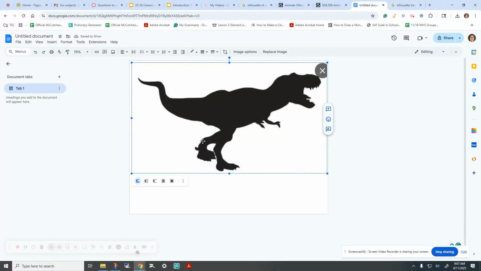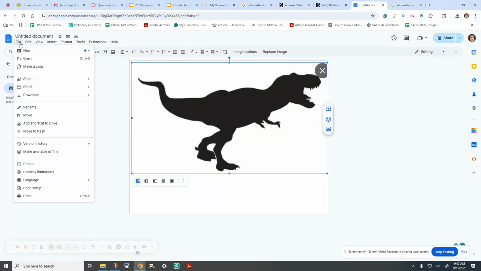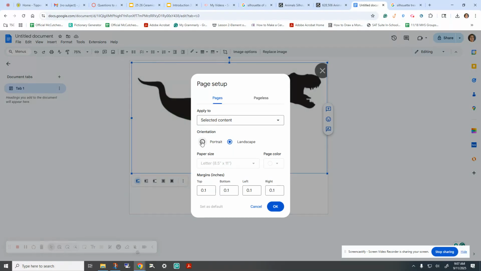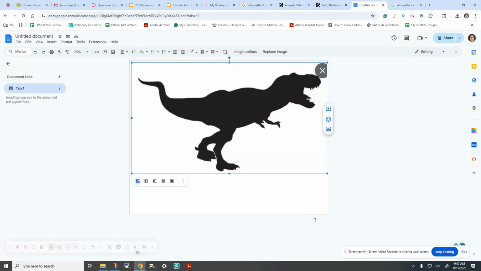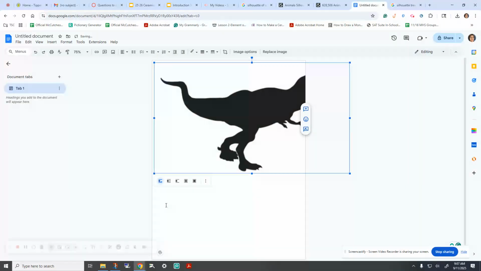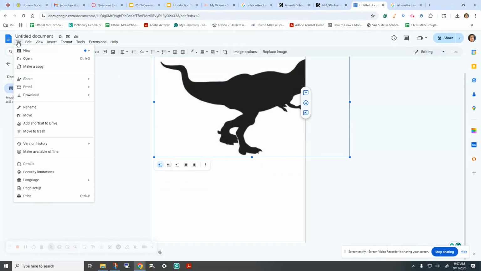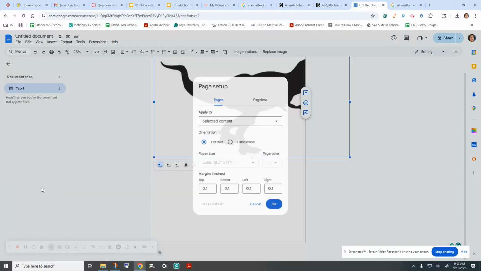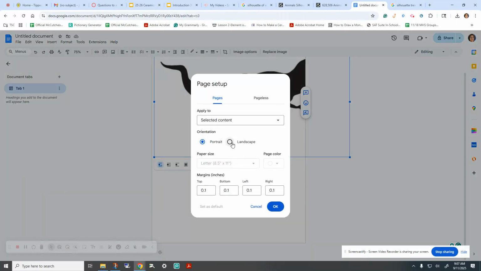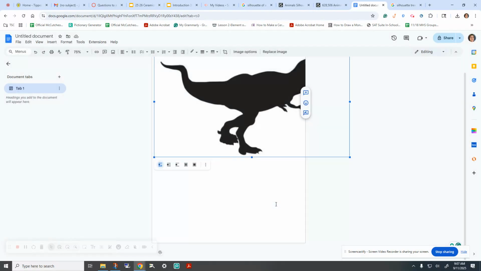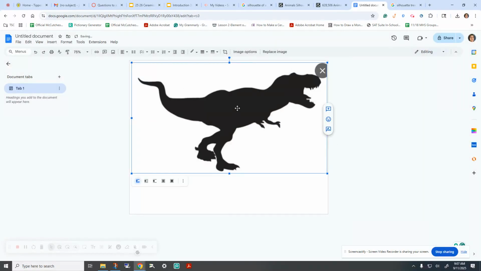Okay, so if I would have tried to do this on the portrait, let's flip it back. Page setup, onto portrait, hit OK. It's not going to fit. Okay, because it's just too long. It's not going to look right. So we would take it to page setup and then take it to landscape, hit OK. It's going to fit better.